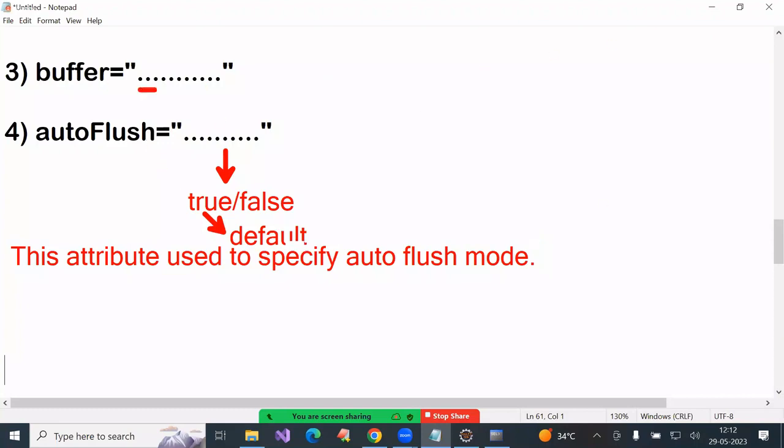Suppose buffer equals 8 KB. 8 KB memory is allocated. If the memory is full, it is flushed automatically. Again, the next 8 KB, again flushed. Suppose while retrieving data from a database, a huge amount of data is there. If you want to save memory, it is a better option. It is a memory management technique you can apply. Write it.